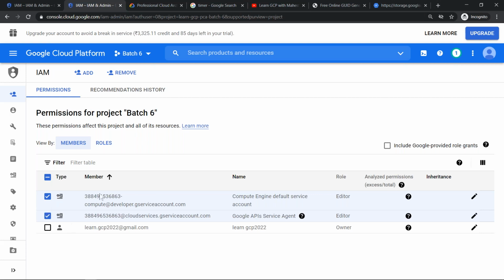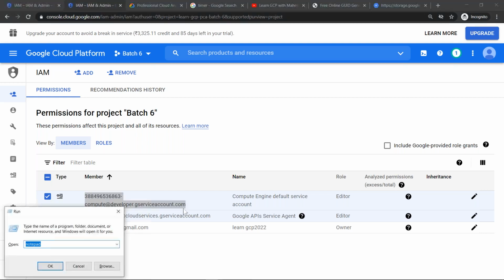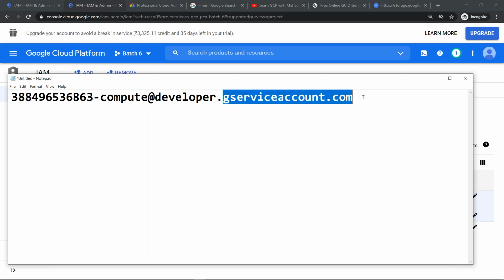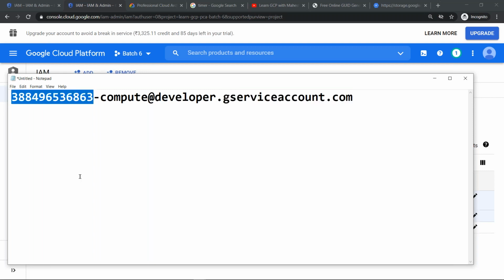So this number, copy it. It's nothing but your project number. So you see a quick use of your project number now. If I just open this in a notepad for a better view, now this is an email ID and the domain is going to be something called as G service account. We'll talk about that at a later point of time. This is usually used by machines, as Vivek mentioned. This is my project number.